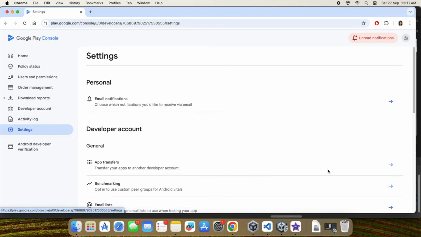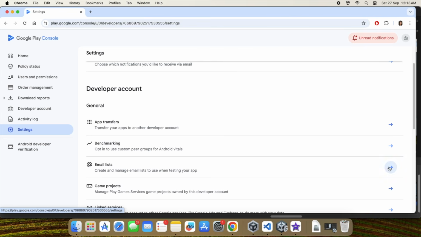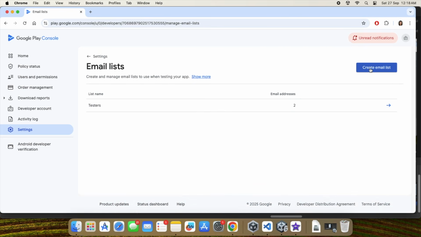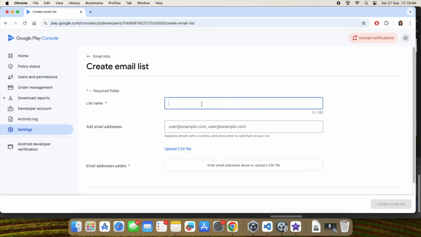Next, set up test users. Go to your Google Developer account, click All Apps, then Settings, then the General section. Add a new email in the email list. This email allows you to purchase products without paying real money.